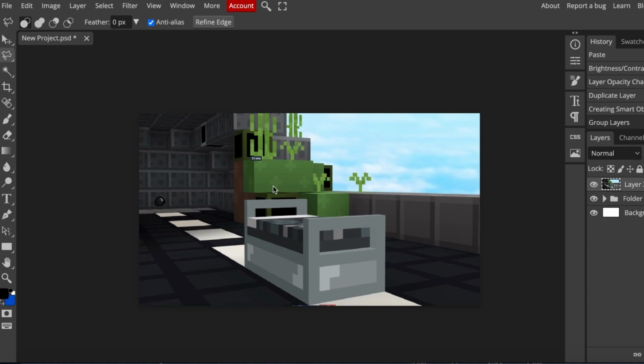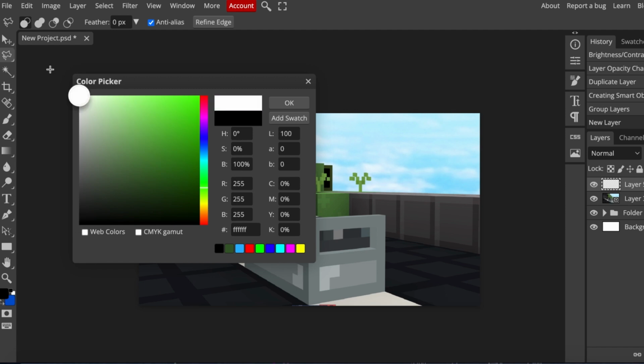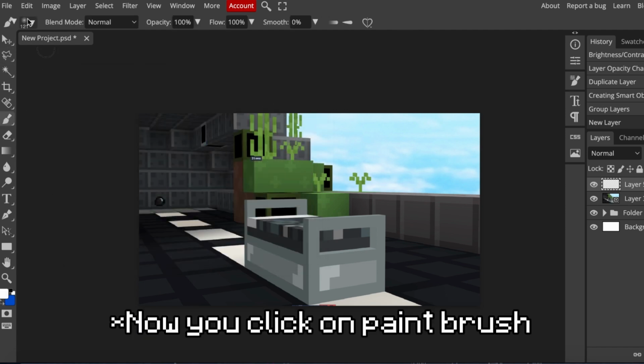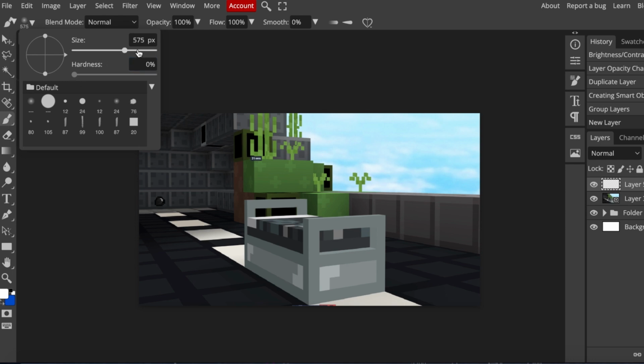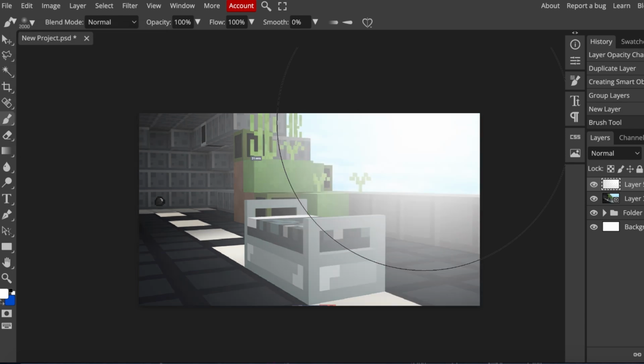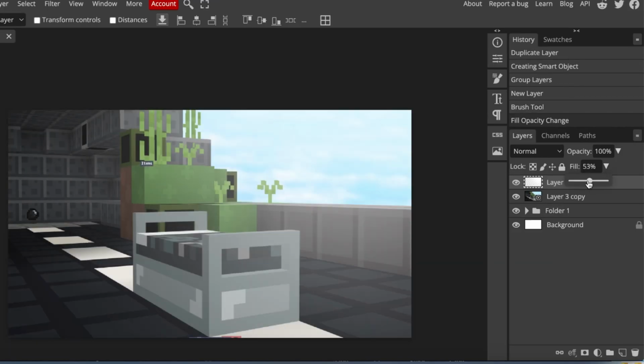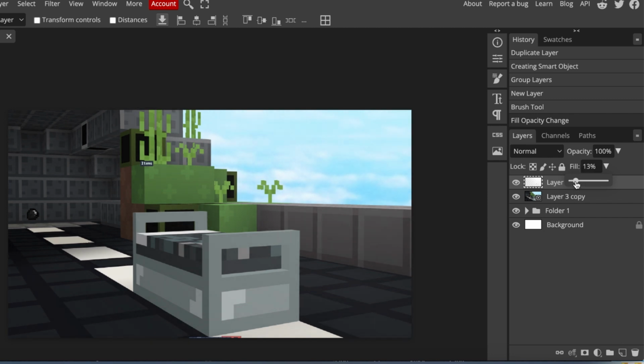After you've got the image, what you want to do is make a new layer and put the color picker in white. So now you want to put the hardness on 0 and make it really big. And now what you can do is paint some light. Now this layer you want to make a lot less bright. But here, as you can see, if we put the fill really low, it gives an aura that makes the thumbnail much better.